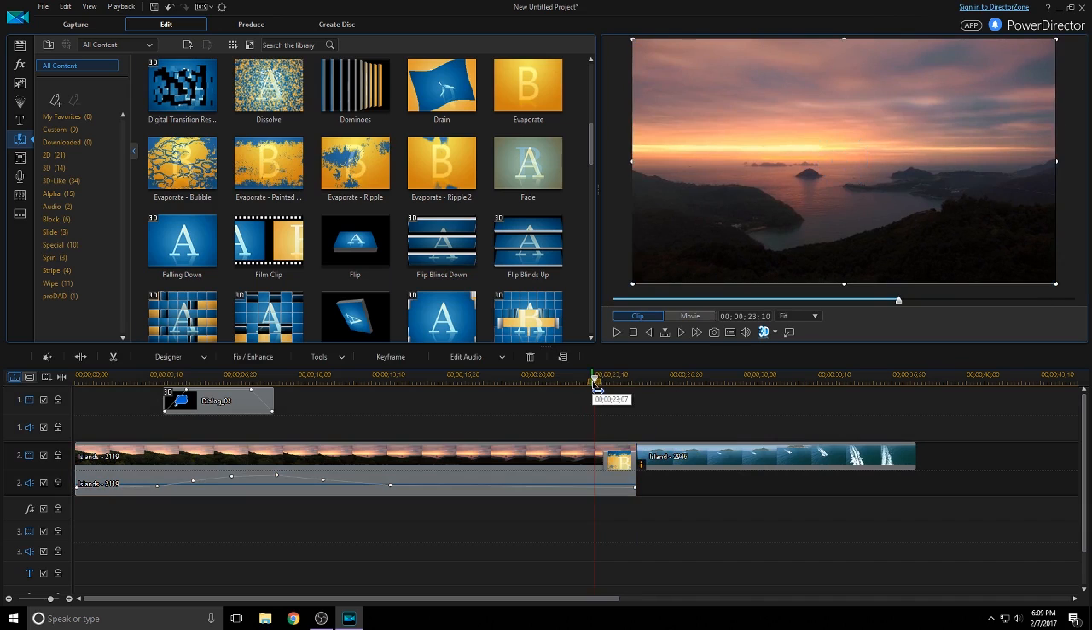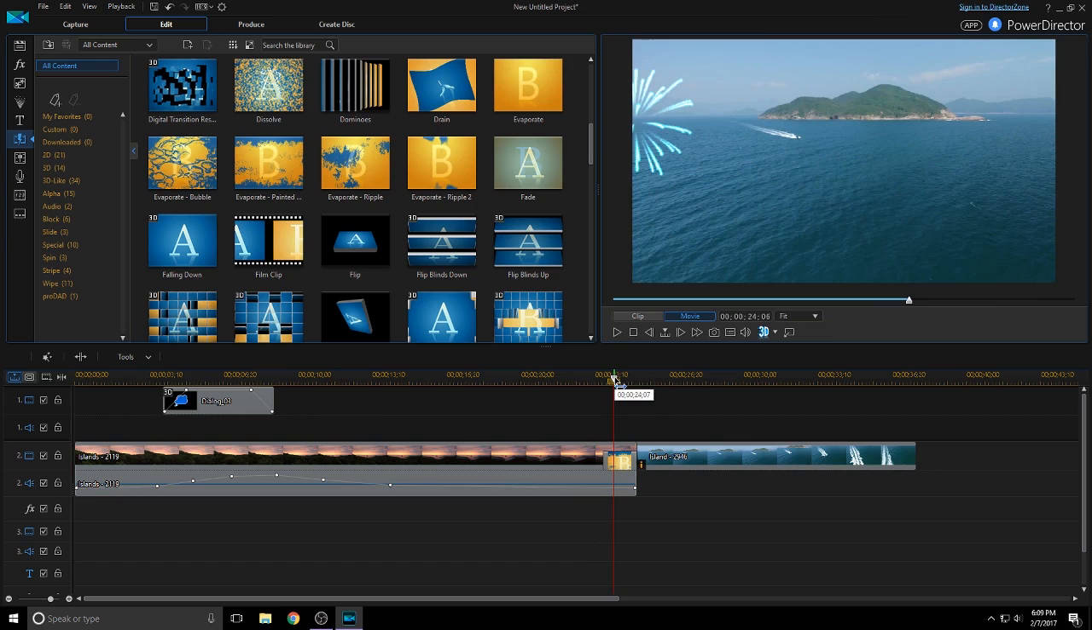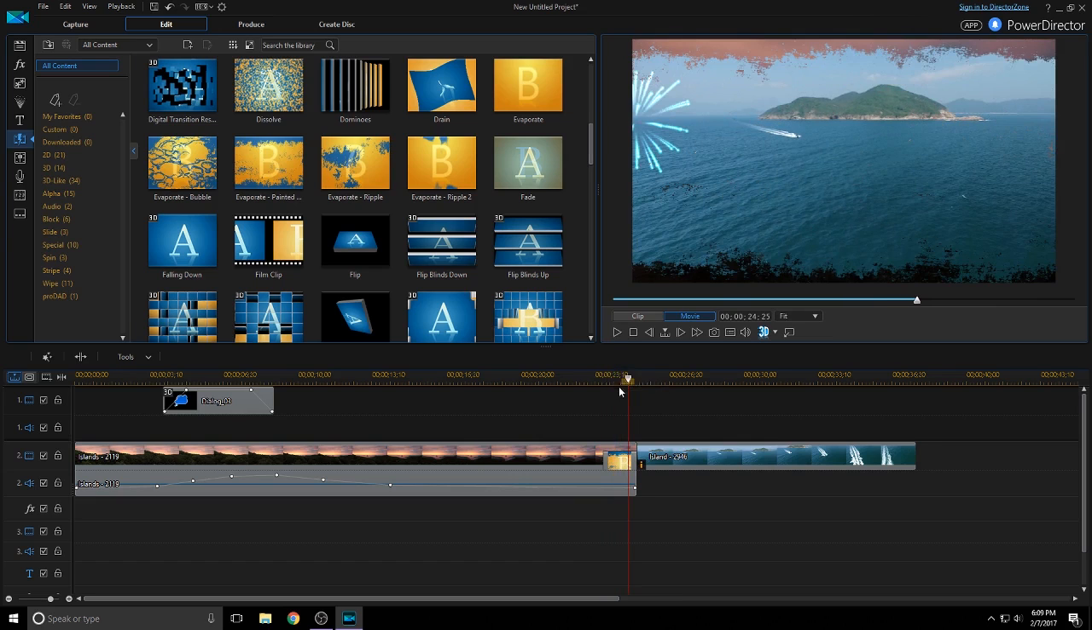But if we push play, this is what we have. So that's pretty cool. It kind of looks like the Luma Fade tutorial that I showed you guys before. So that is actually really cool. I like this transition a lot.